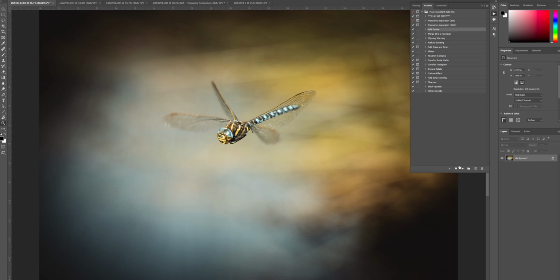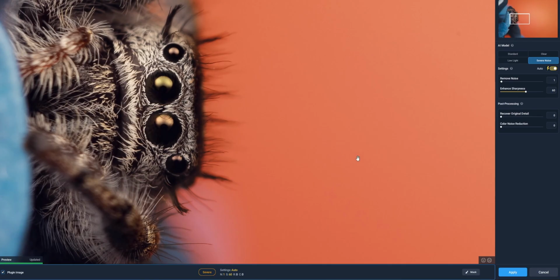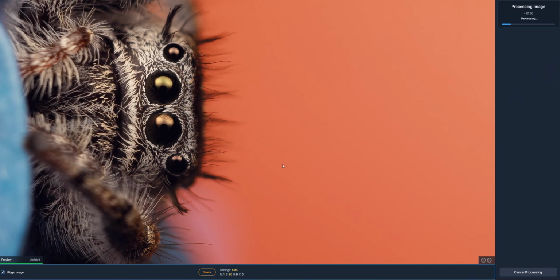The next one is an add guides. You click on this and we can add guides to our image to see where our rule of thirds are. Then we have a merge all to a new layer. So instead of using keyboard shortcuts, I can just click on this action to merge everything into a new layer. That's great if I need everything on a new layer for applying anything like denoise. So we want to apply that to a different layer, so we're keeping our image non-destructive.